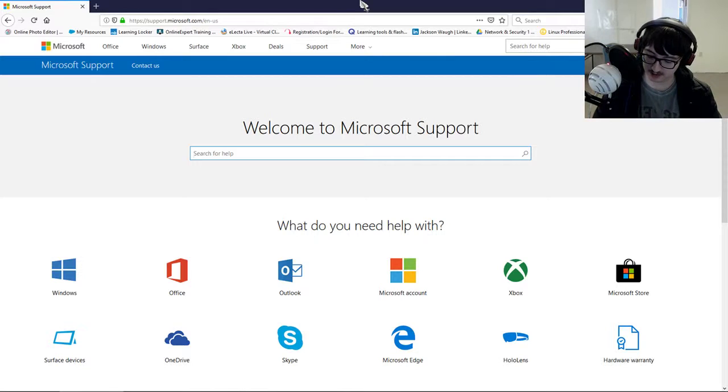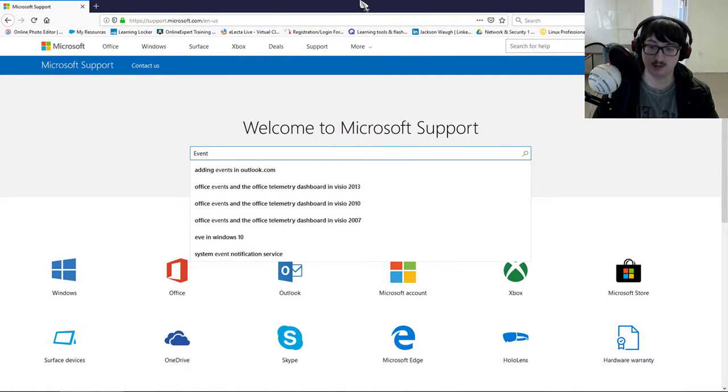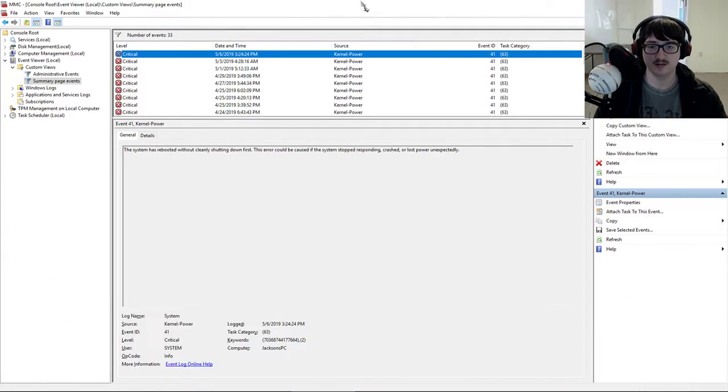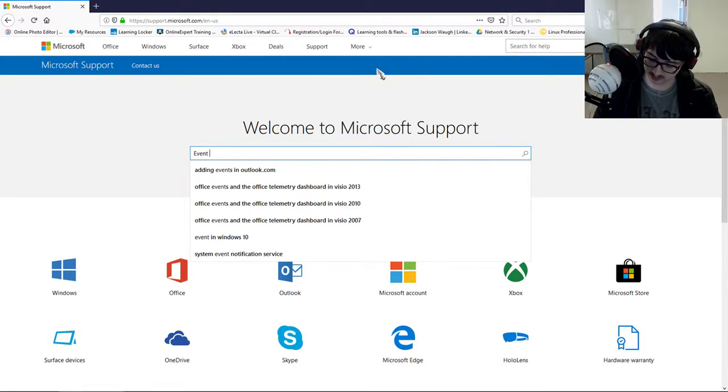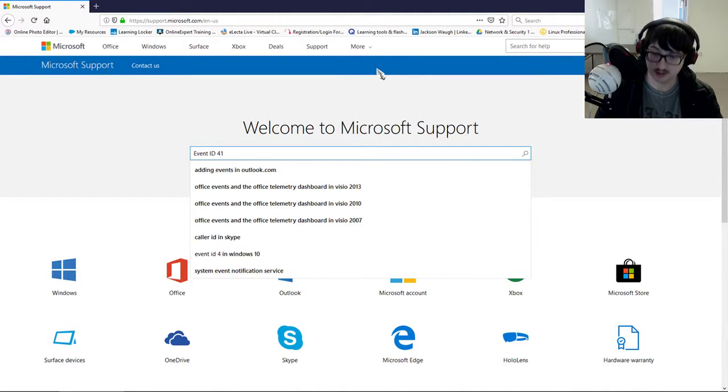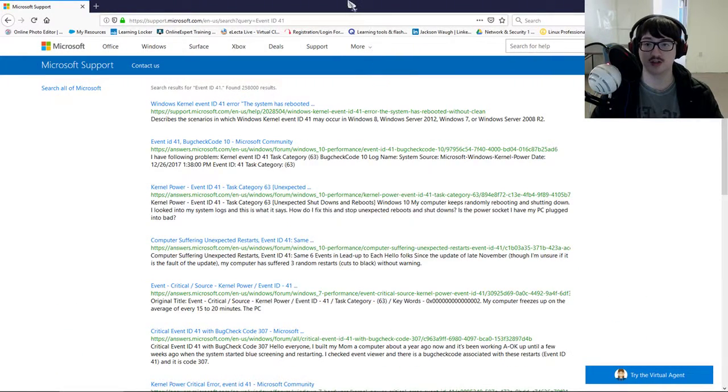So now you just type in, okay, I'm dealing with event, what is it? Event ID 41. And it will straight up tell you here on the website. Look at this. Windows kernel event ID 41 error. The system has rebooted.